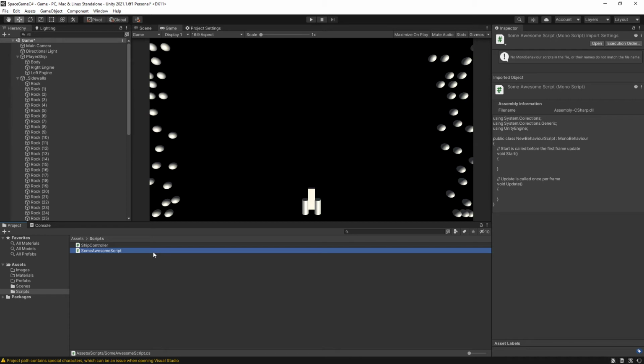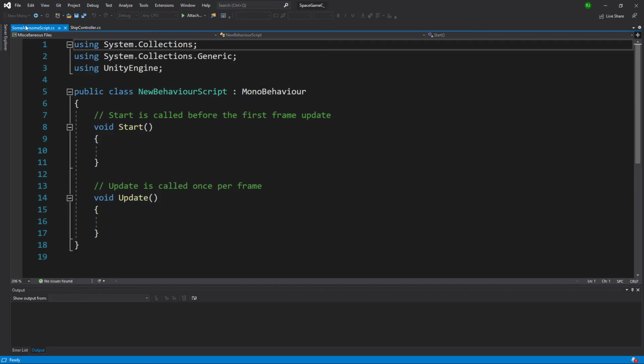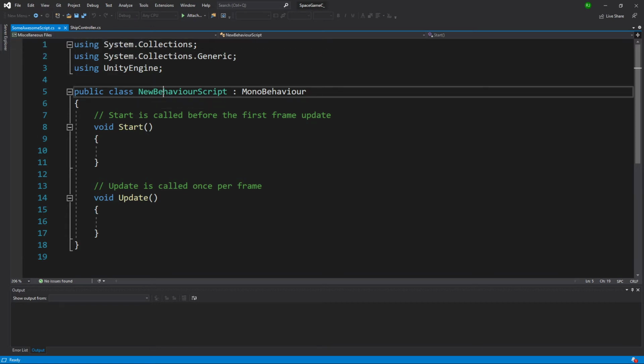And now if I go to try to add the script onto a game object, it won't let me. Why? Because if I look at this throwaway file, which I will be deleting momentarily, my file name says some awesome script, but my class name says new behavior script. Wrong. No can do. These must match.